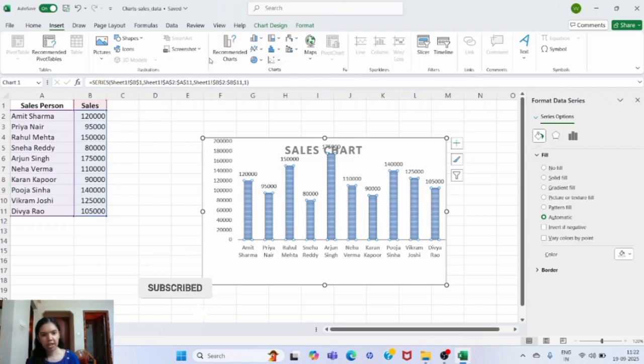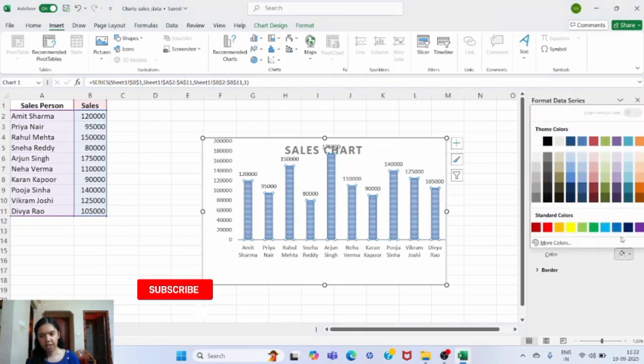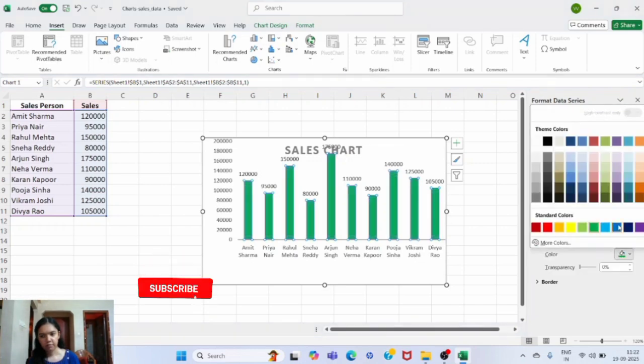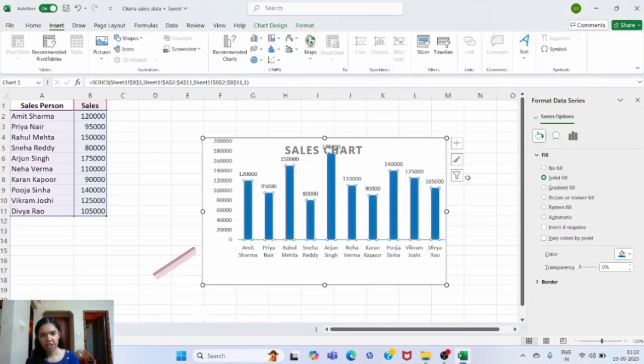So just select your data, go to the recommended charts, and then you can change the design of the chart. If you want to change this color here, just right click and this will open here: format data series. Then click on the fill option and here you can change the colors. Whichever color you want, you can change that. So now we saw three options: tables, illustrations and charts.